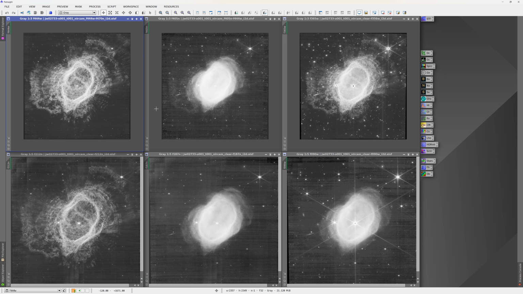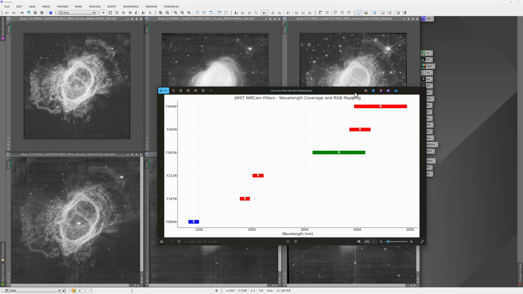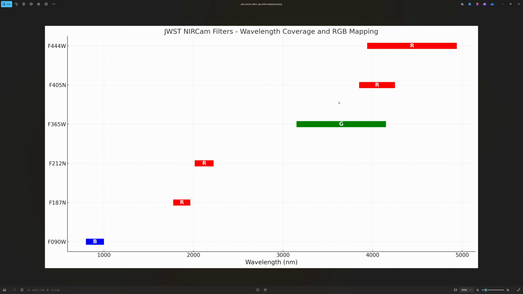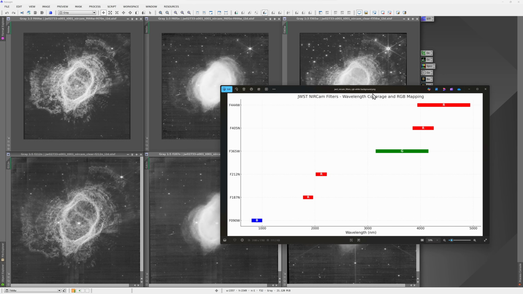Each of these filters represent a bandwidth, a frequency of light, and we want to map them to R, G, and B in order to make a color image. So which one goes where? And I have to admit, I actually asked ChatGPT. What I have here is a diagram with the different filters and where they fit into the spectrum. We got 4 red candidates. Let's just have a look at what we have here.